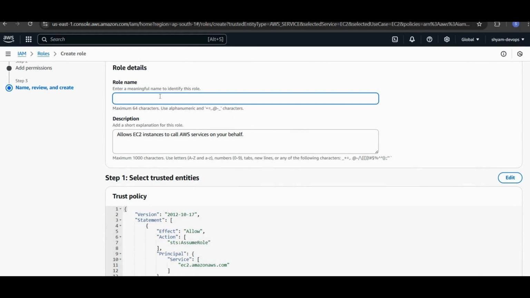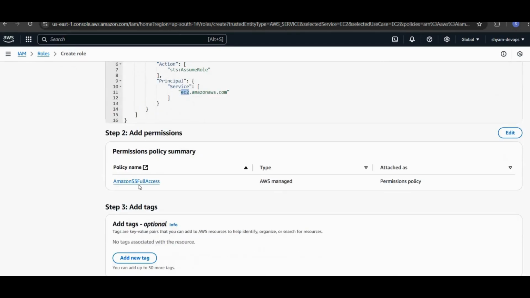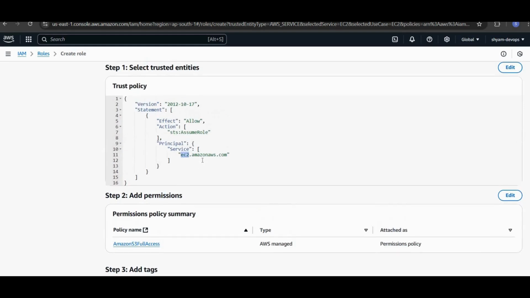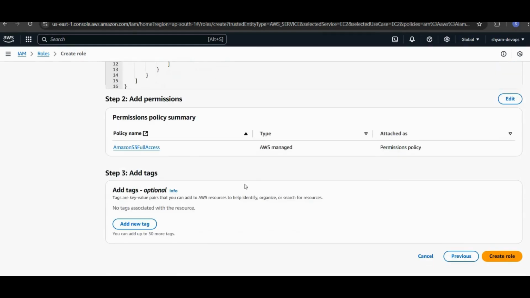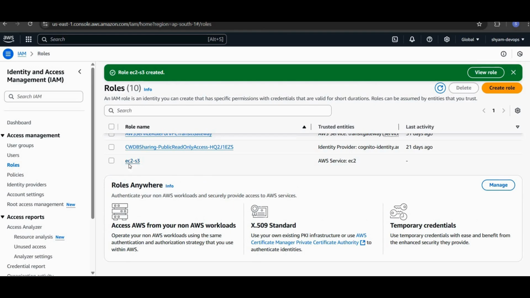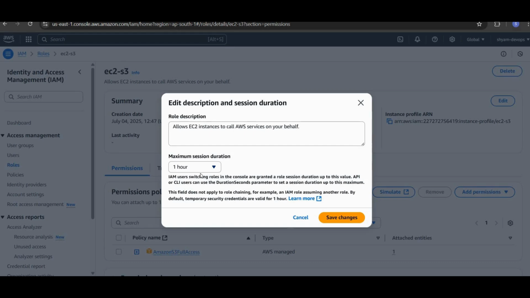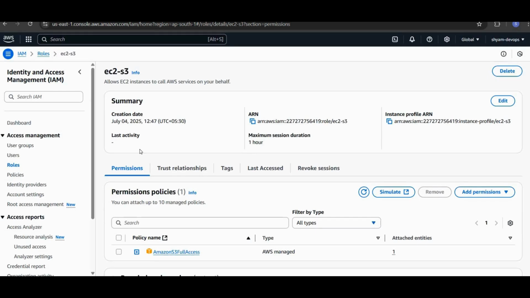Here we have to define a role name, EC2 S3. This is the role name I have given, and here you can see the EC2 service is accessing S3 full access. So with the help of EC2 in our account, we can access the S3 services. I will create the role. Now I have created the role. As I said before, this is a temporary credential, and here you can see the maximum session duration is 1 hour. We can edit it up to 12 hours. Let us keep it at 1 hour.